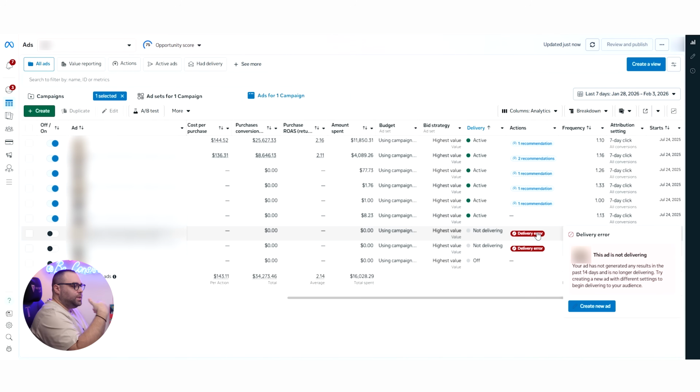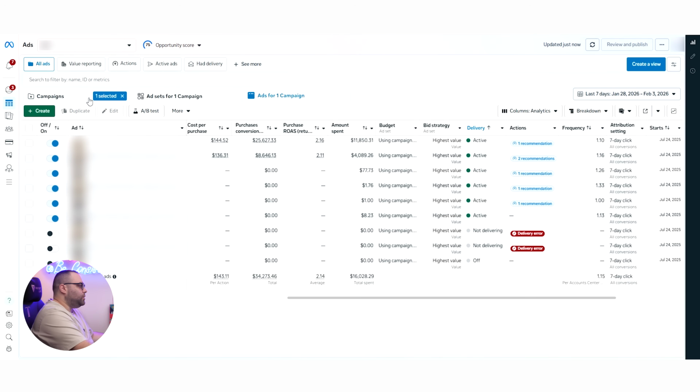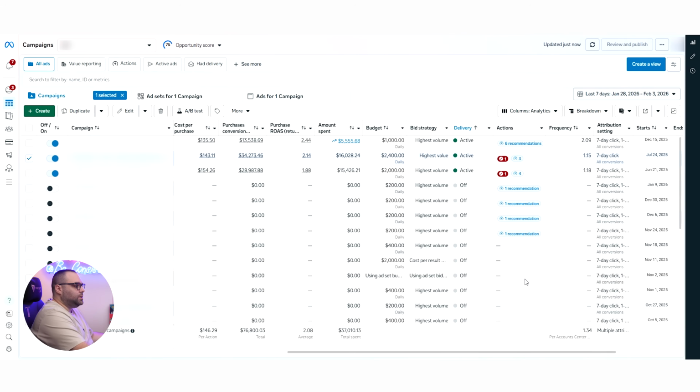Maybe you want to keep this running and you can turn it on again, but here is the way for you to spot this kind of problem. Did something get rejected and you missed the email? You are going to see it here. The actions column is really important for you to check these stupid mistakes or errors, or maybe something that Meta has done.